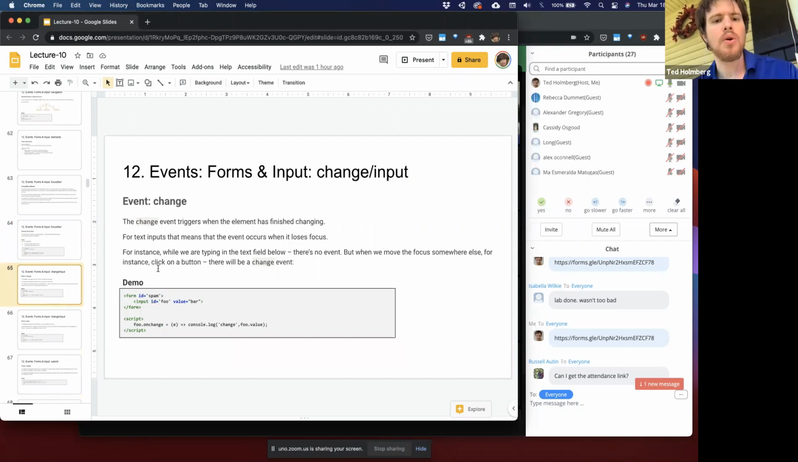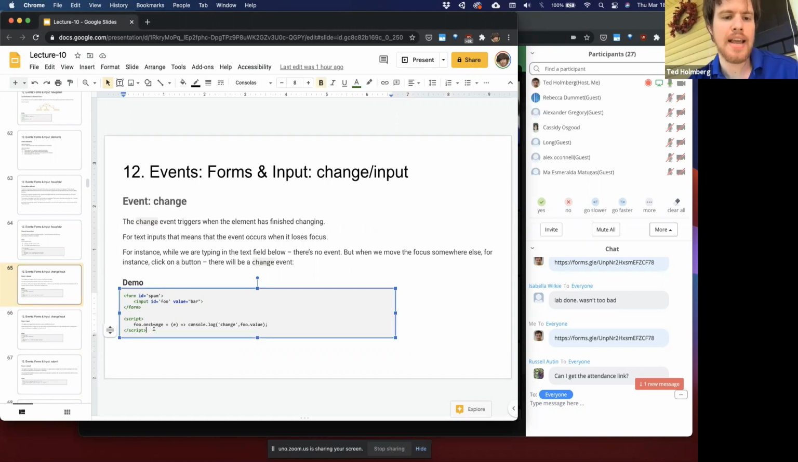Let's talk about other events that we can look at on these input fields. I could check to see if the value changed on a particular element. So here I have the same thing, a form with the ID spam. Inside the input, I'll call it foo, and I'll give it the ID of foo so I can access it. I'll give it the callback function onchange. So every time my input changes, that means the change happens when a blur event triggers.